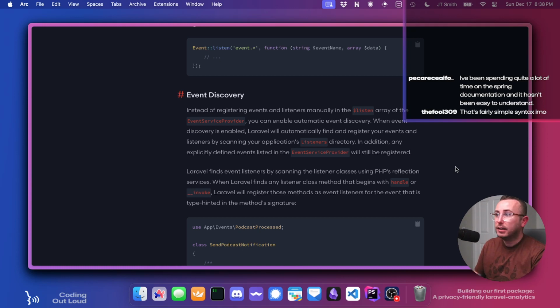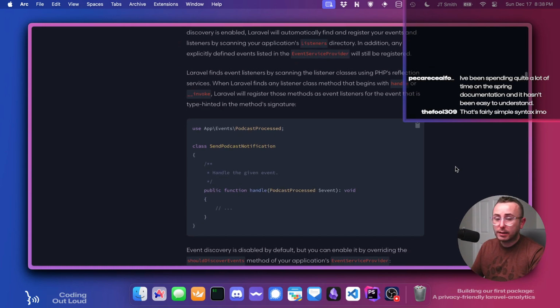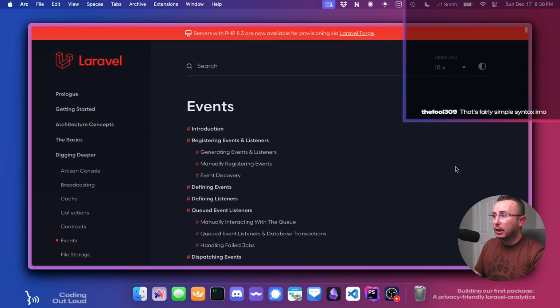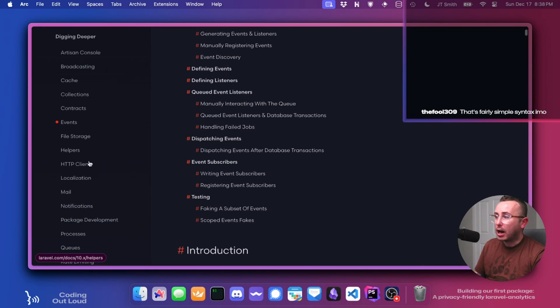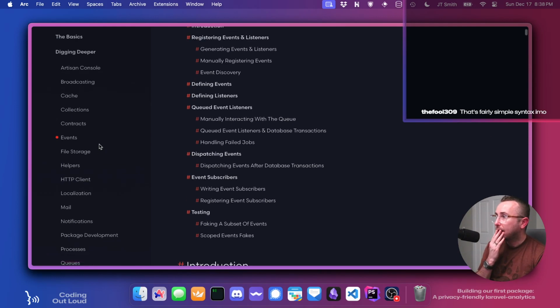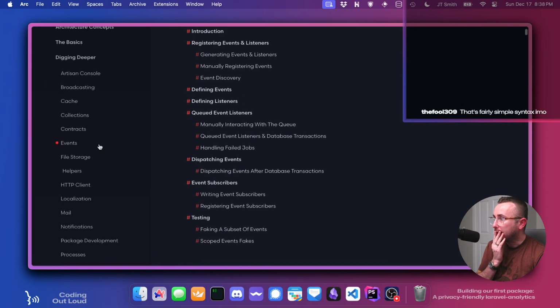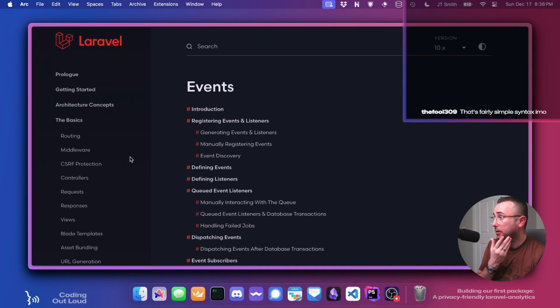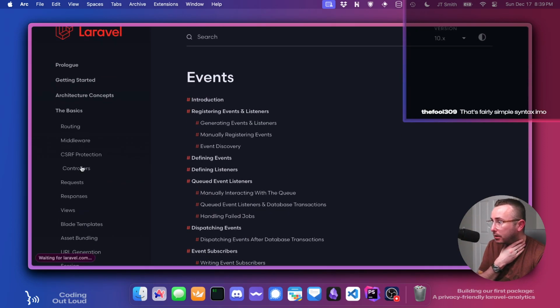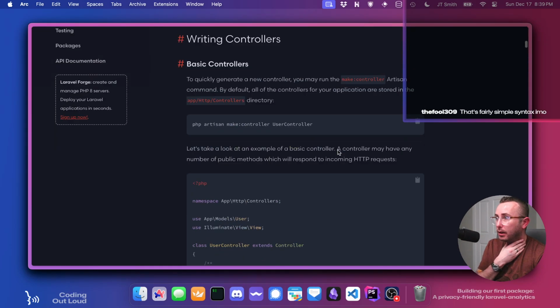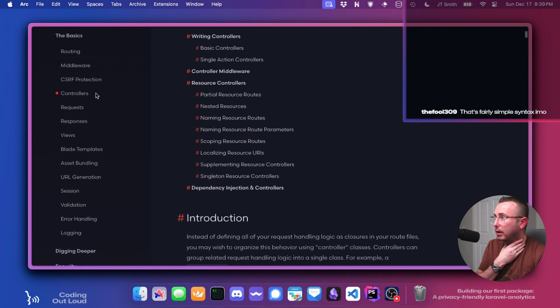Yeah, exactly. Right. And I would even say that this is complicated for Laravel. The event system is actually not beginner level stuff. But if you look at something like, what's a good beginner level thing? Let's go to the basics. Okay, so controllers. Actually, you know what? Let's go to routing.